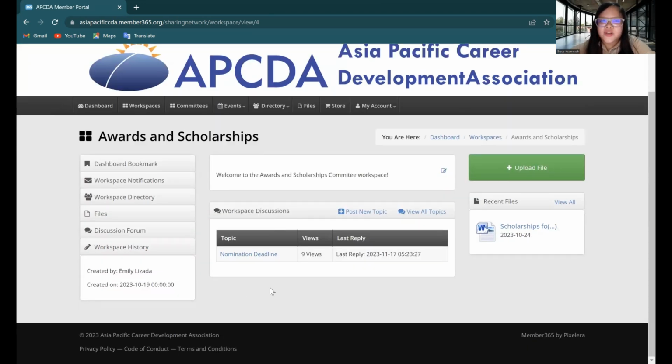Okay, as you can see, if I click on one committee, the menus are overall the same with the workspace. They have dashboard, notifications, directory, files, discussion forum, and also workspace history. Only it's a very limited space, so only, as I said, only the members of the committee can access this place. You also have the option to do discussions and upload file as you can in the normal workspace.